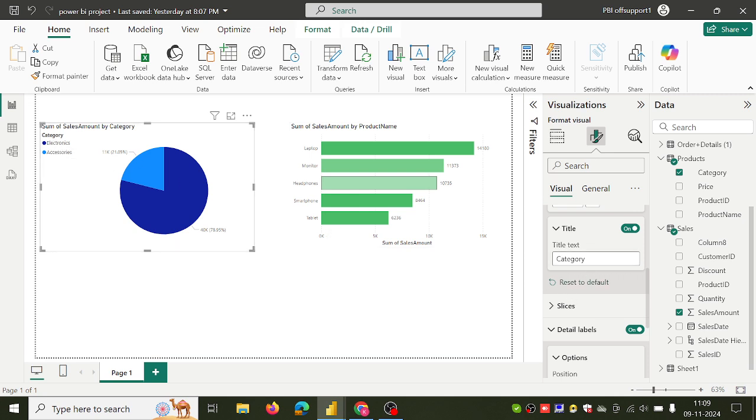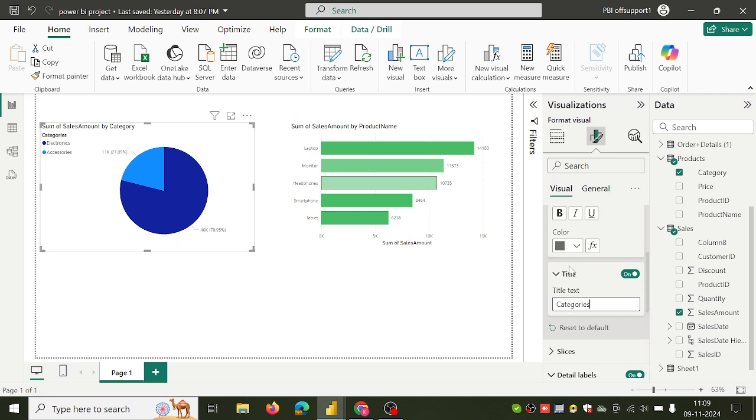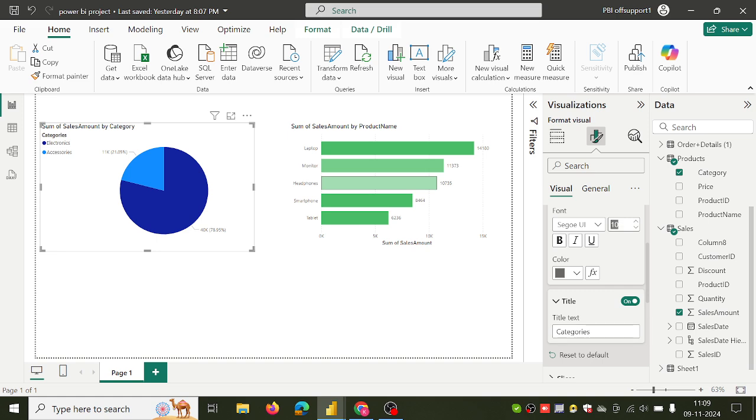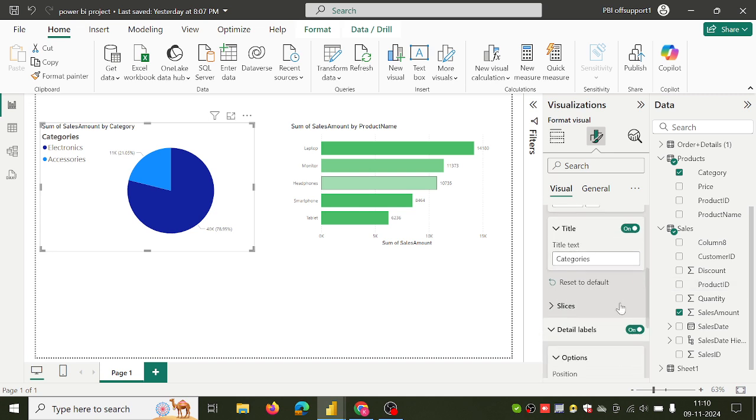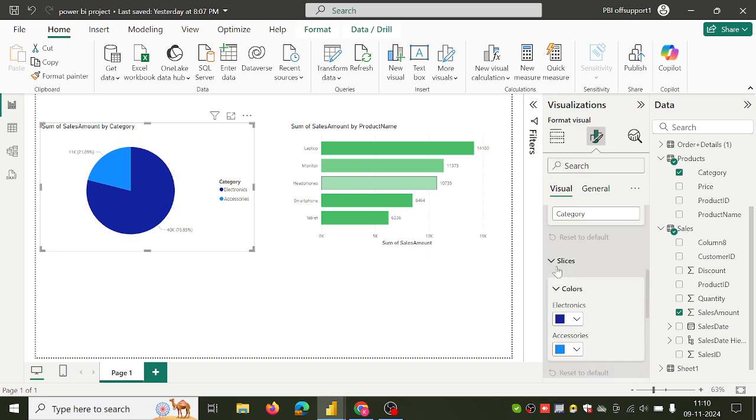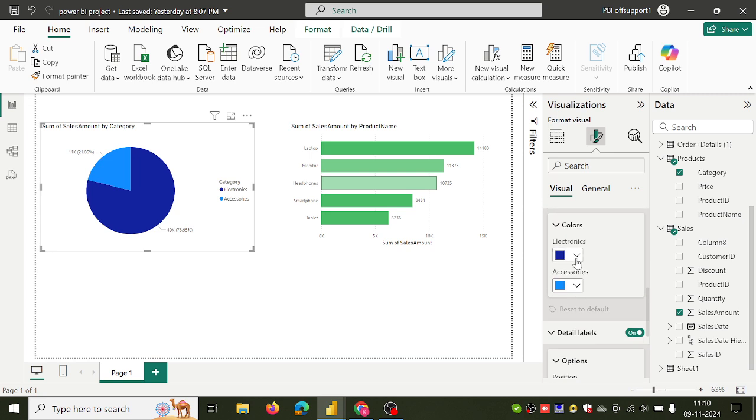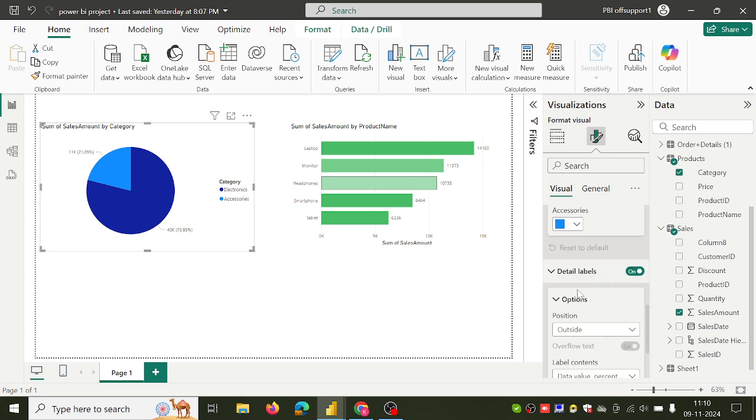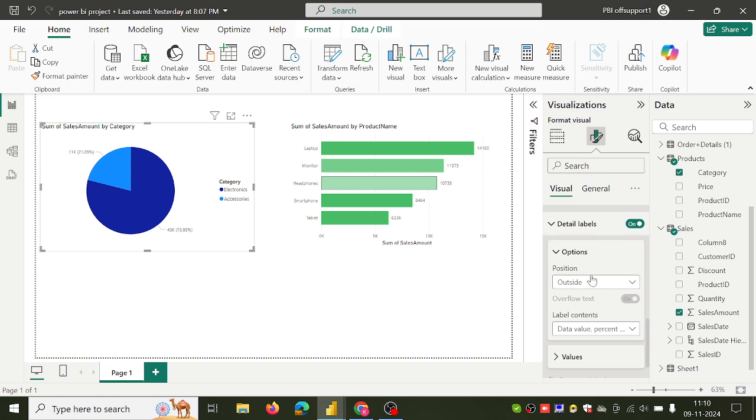Here we have the category. You can change it as categories. You can increase and decrease the font size also from here, like this. And if you want to see them as they were initially, we can click on reset to default. Slices, we can change the color of slices. Here we have detail labels option.